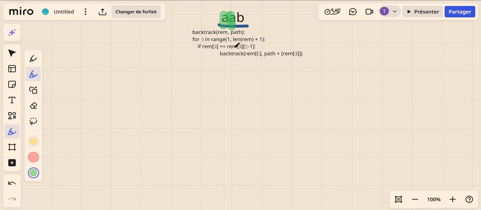And we're going to check if this is equal to its reverse. The notation here, the double colon and -1, just means reverse the string. If this is equal to the reverse of this remainder, it means that we have a palindrome. And every time we have a palindrome, we are going to call the backtrack function. So let me show you how to see that visually.